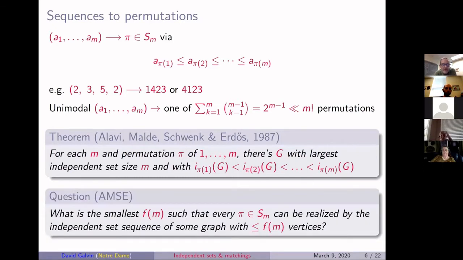So they asked, okay, every permutation can be realized, but how large a graph is needed to realize all the different permutations? So specifically, what's the smallest, say, f of m, so that every permutation of 1 up to m can be realized by some graph with at most f of m vertices.